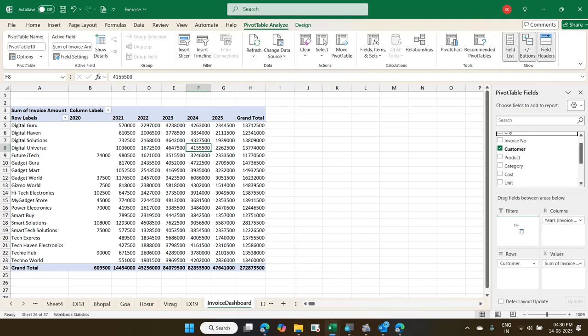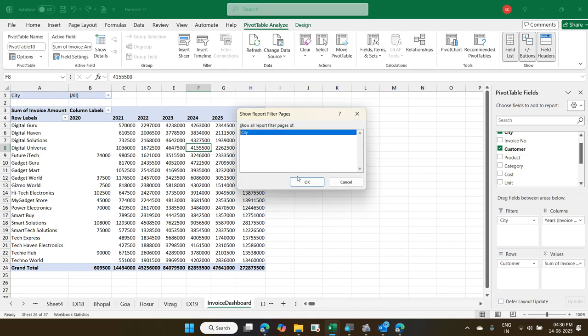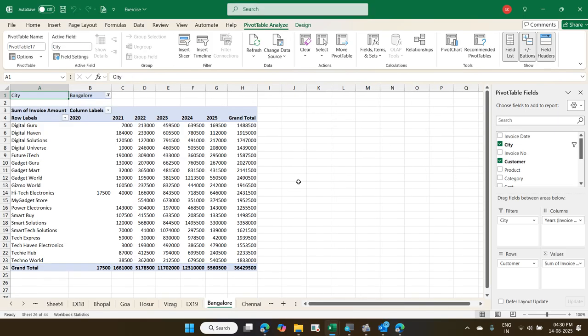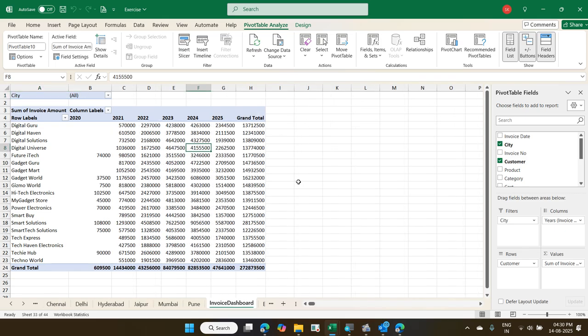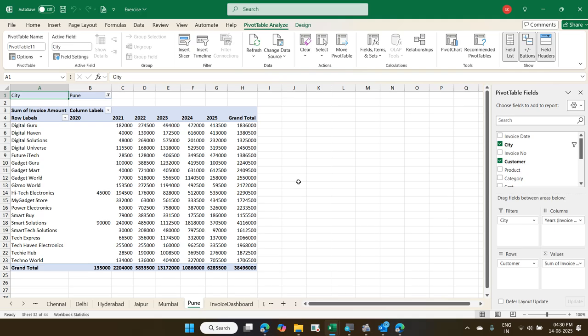Second step. What is the second step? Analyze, Options, then Show Report Filter Pages. Then, okay, that's all. Bangalore, Chennai, Delhi, Hyderabad, Jaipur, Mumbai, Pune. Everything is coming in different sheets. As I indicated yesterday itself, pivot table is very easy to use and very easy to forget also. So you are forgetting within 5 minutes, what will happen on Monday?